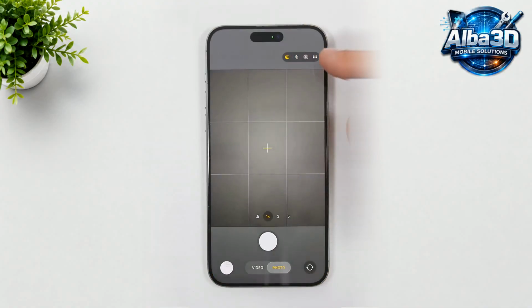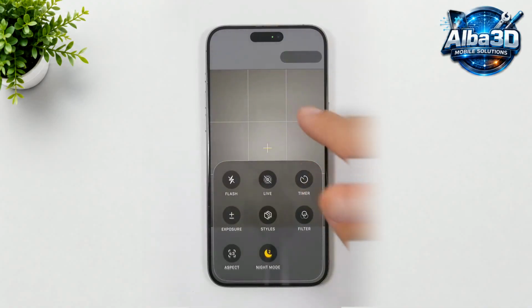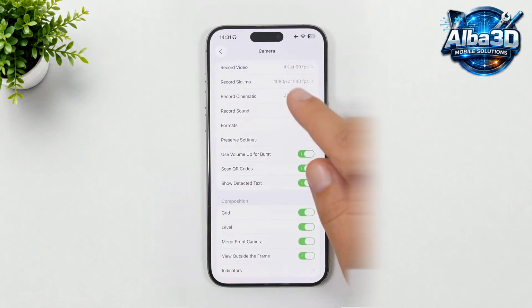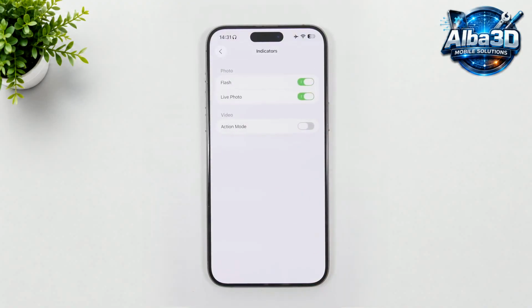Moving on to the camera app, and we're actually talking about settings right here. On the camera app, when we go right here at the top, you can see we have these indicators: of course, a live picture, the night mode indicator right there, and also the flash indicator. What we can do is change what we see right there. We can tap there to see everything.